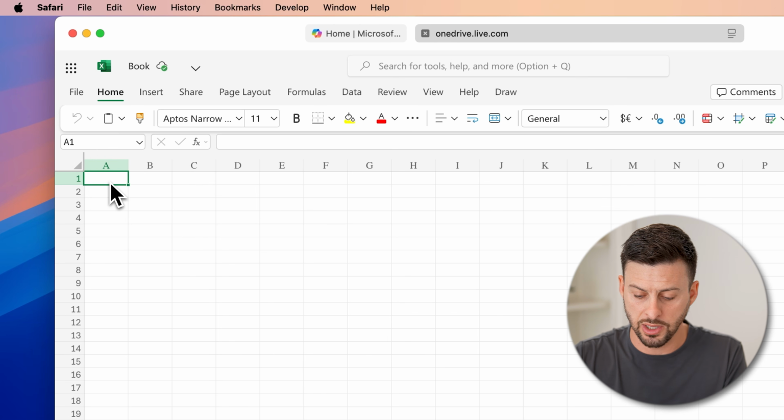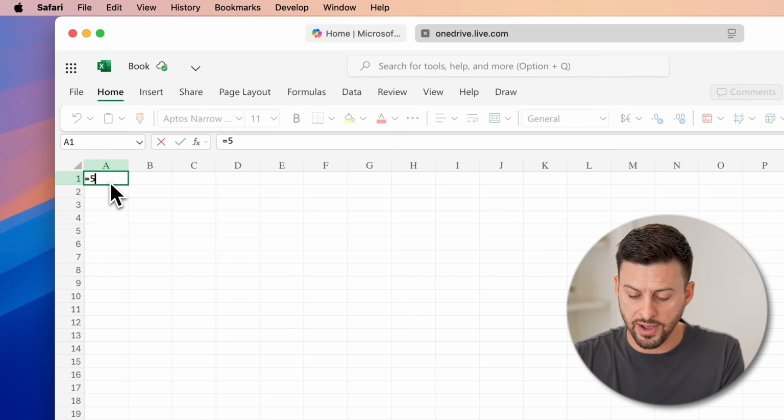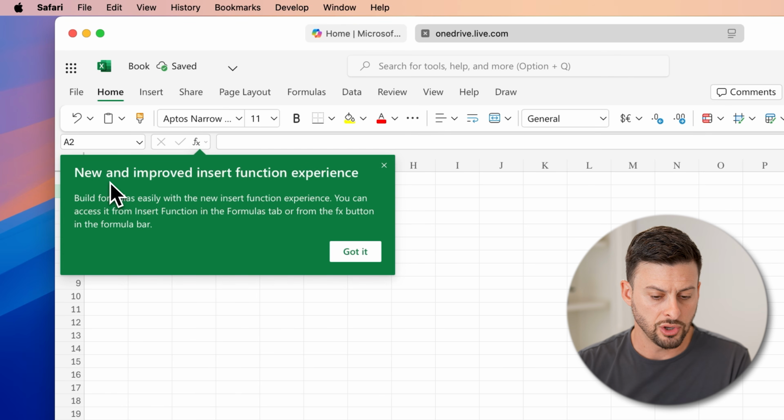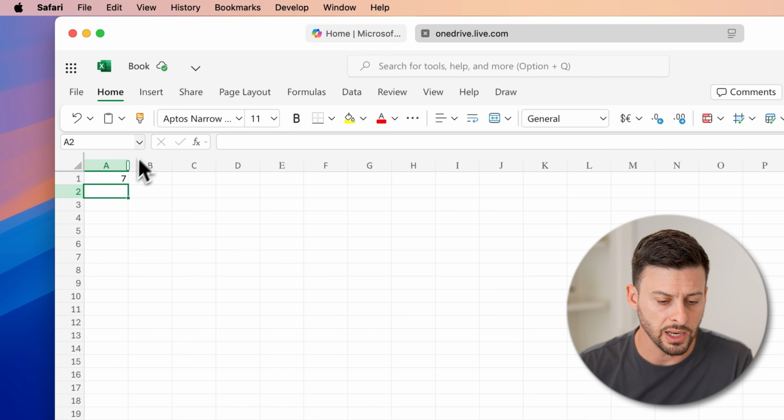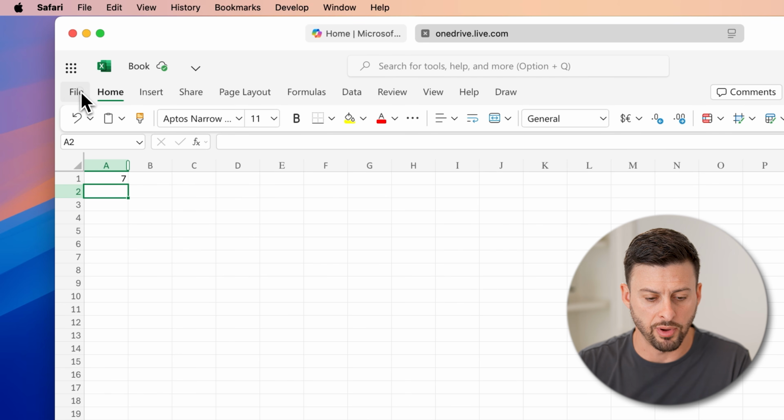Now on here, I can say something like equals 5 plus 2. Nope, it's not typing here. I can hit equals 5 plus 2. And you can see it works just like Excel. It shows 7.